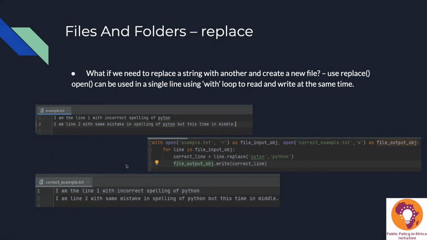Any questions on this? And this kind of goes back to what Iffy was asking earlier. How do you correct a mistake in a file? Well, you open that file in read mode, and then you open another file in write mode, and then you read the file that has the mistake, and then you make the updates and write to a new file that wouldn't have the mistake. So any questions on this? All right.